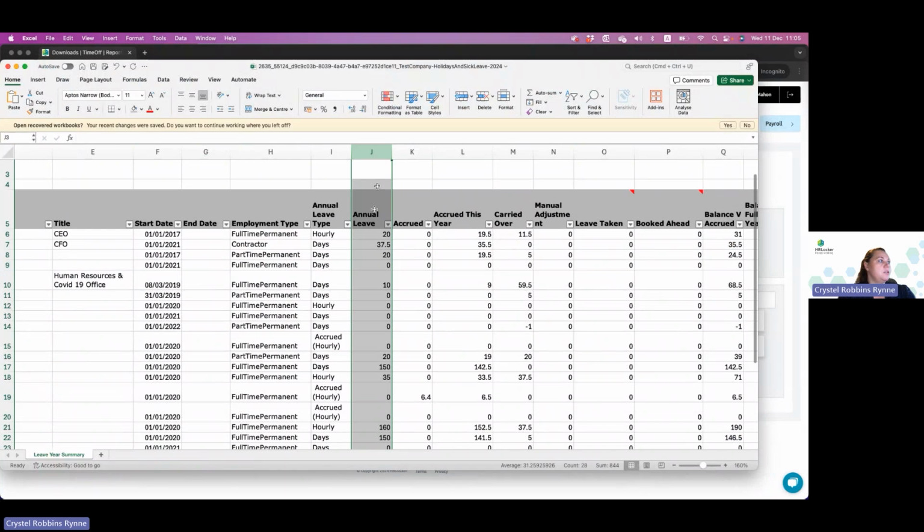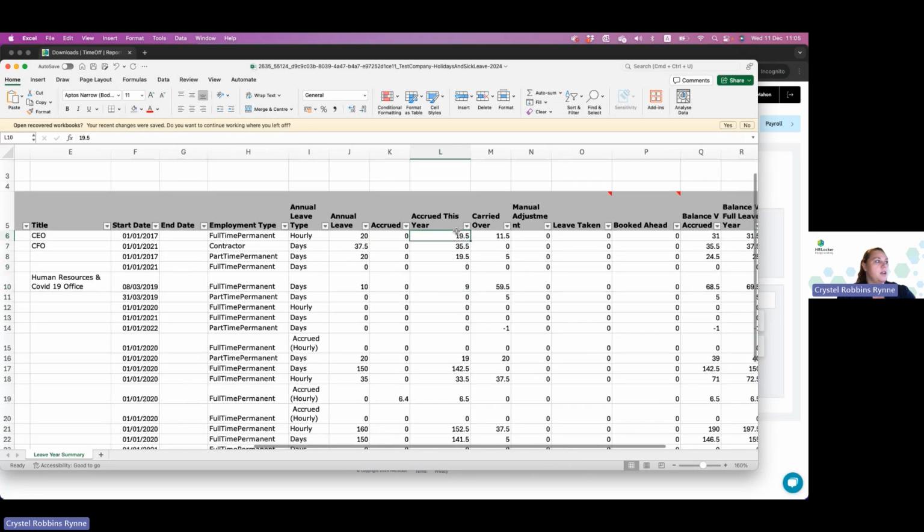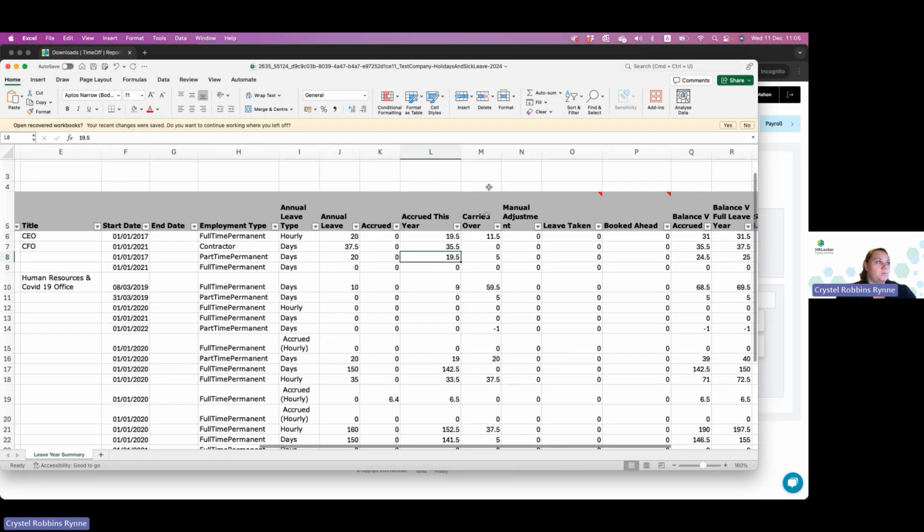So the very first one here is annual leave. This is how much leave has actually been granted to people in the company. This is how many. So for example, this person has 37.5 days, 20 days that are actually allocated. You can see here if they're in days or hours, accrued. So if they're on an accrual option, how much they've actually accrued this year. So once we get to the end of a year, this accrued will obviously go to 100%.